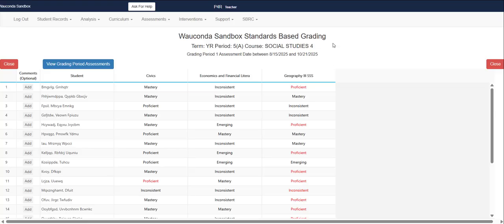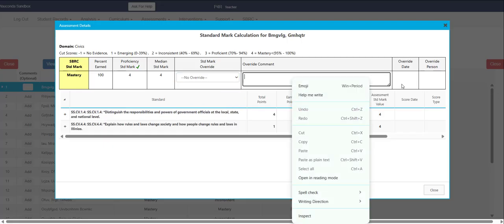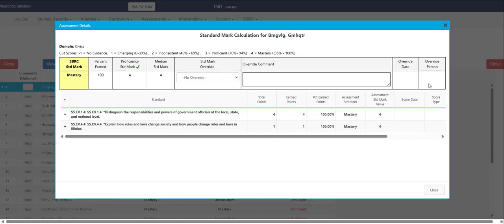When you hit that Select Class button, it will then pull up your roster. You will see your students. You're going to see their proficiency scores. And on these proficiency scores, you can go ahead and click into each cell. You will see the standard mark, the percent earned, the proficiency standard mark, and then here you will also be able to override. If you override, you can then also put in the comment, and it will then save the override date and who overrode that score.